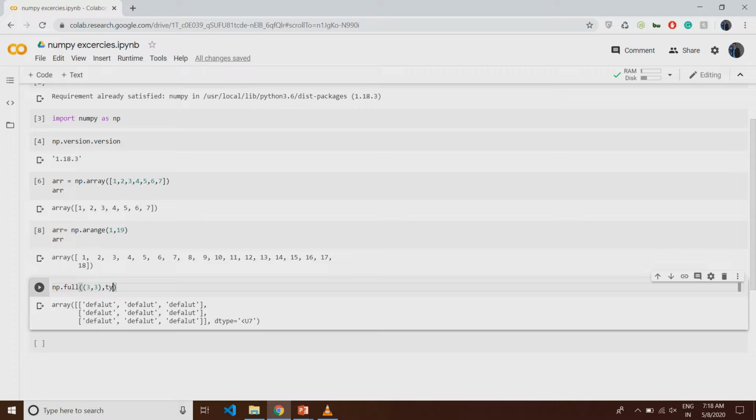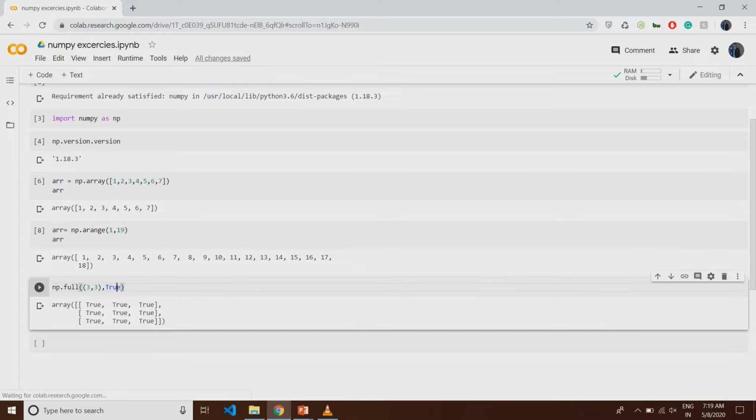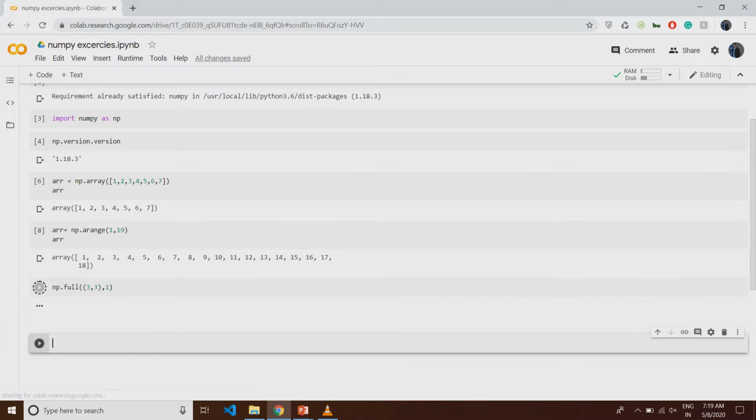Now let's say we are going to change the data type, and we use True, writing True over here, and when we run this again, it gives the 3 cross 3 matrix with all the values True. Now after this, if you want, you can specify 1 also as a number, and you get the 3 cross 3 matrix with all the values 1.